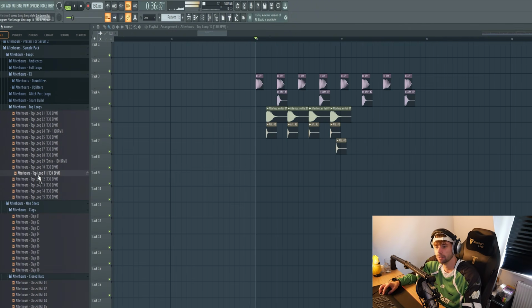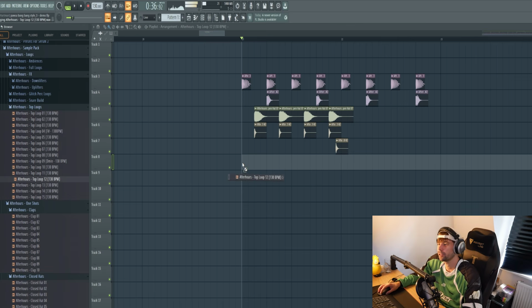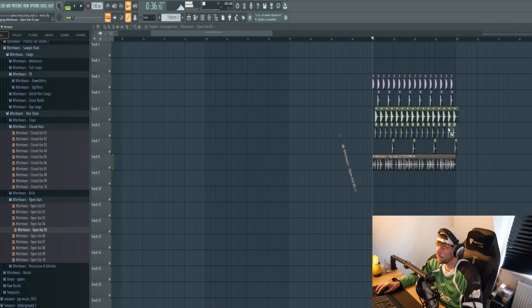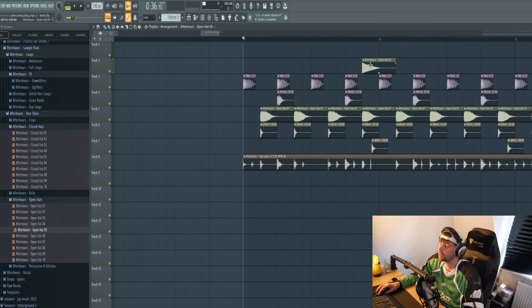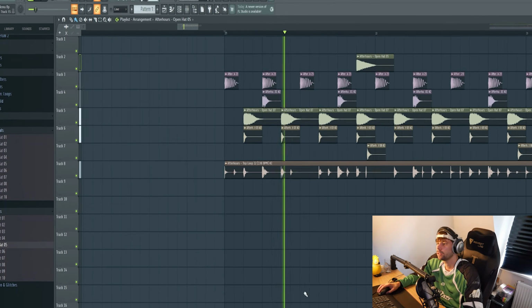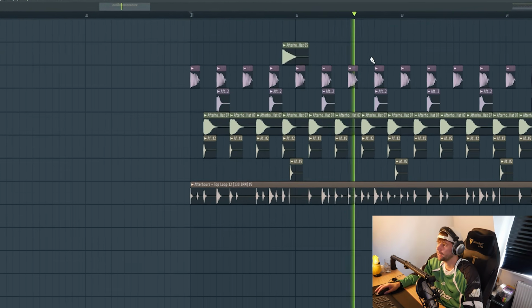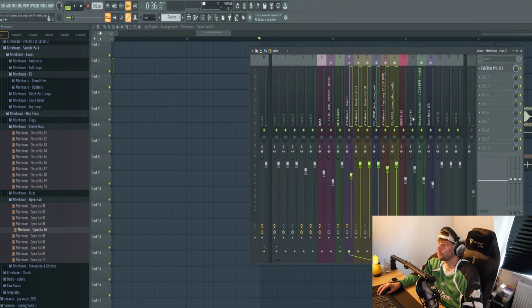And to finish off the drums, I want to add some groove with the top loops. This one's really groovy, so drop it in. And finish it off with a layered ride hat on top of the last open hat. Just like this. So then route all the drum samples to a drum bus.